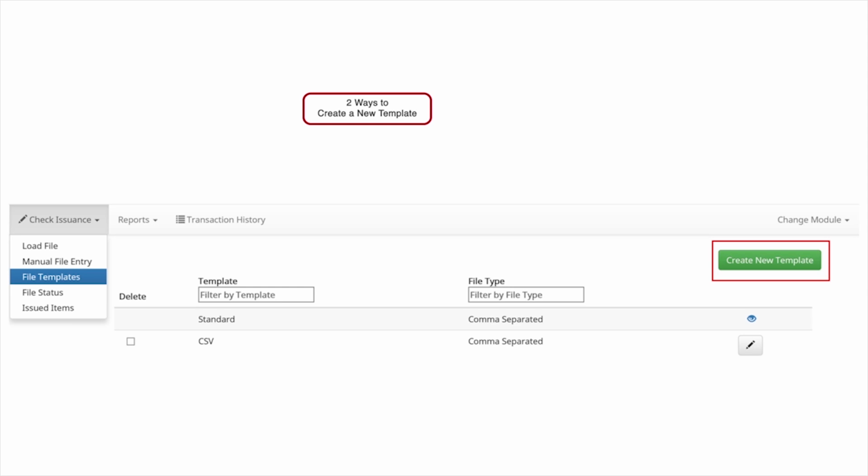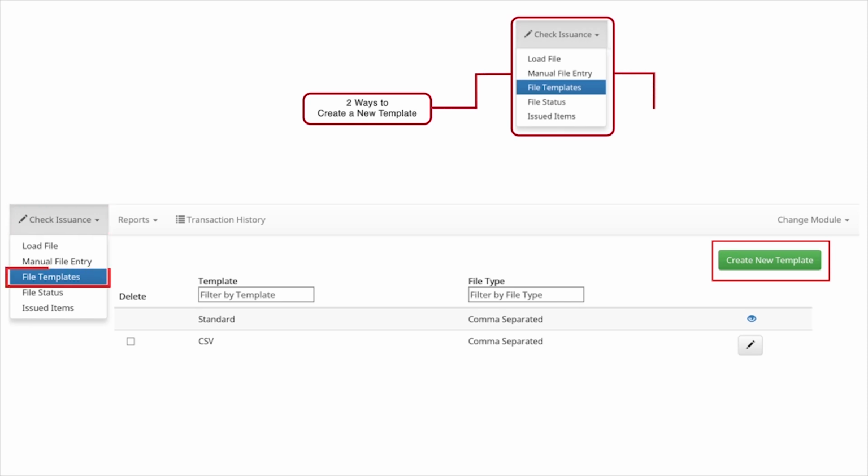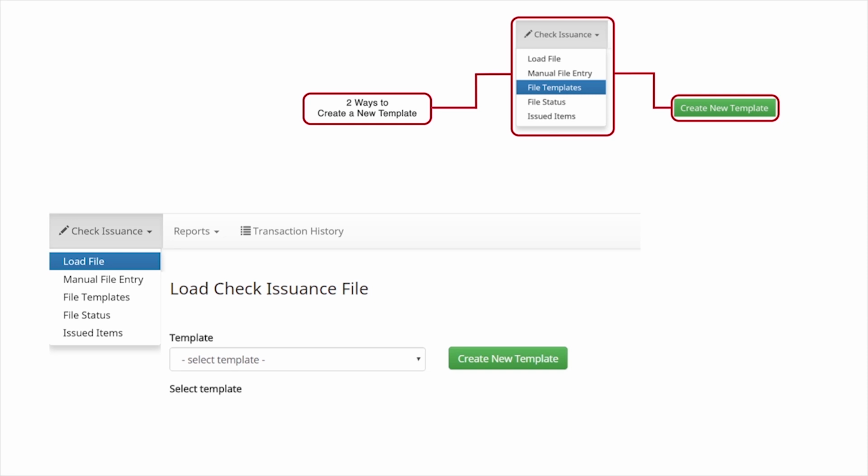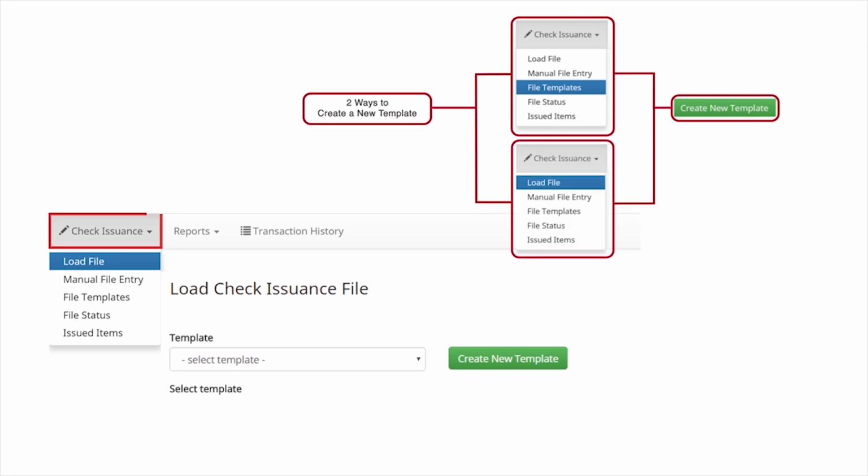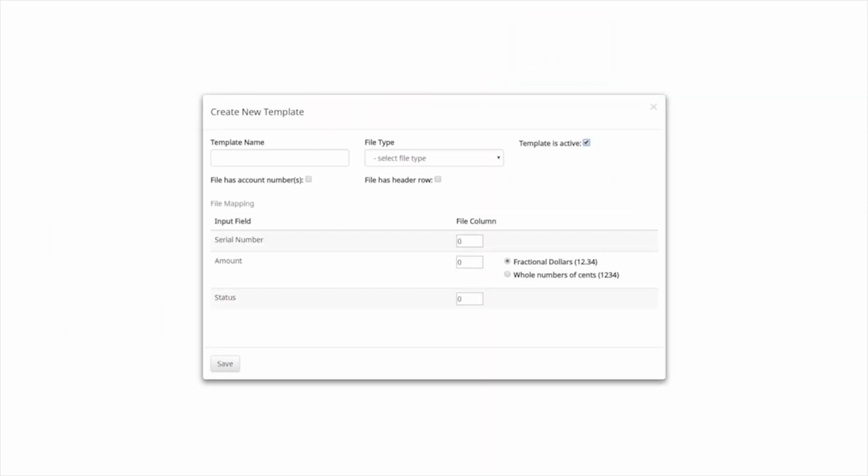The first method can be done in advance of file load by selecting Check Issuance, File Template, Create New Template. Or a new template can be created at the time of file load by selecting Check Issuance, Load File, Create New Template. When Create New Template is clicked, the Create New Template window will appear.